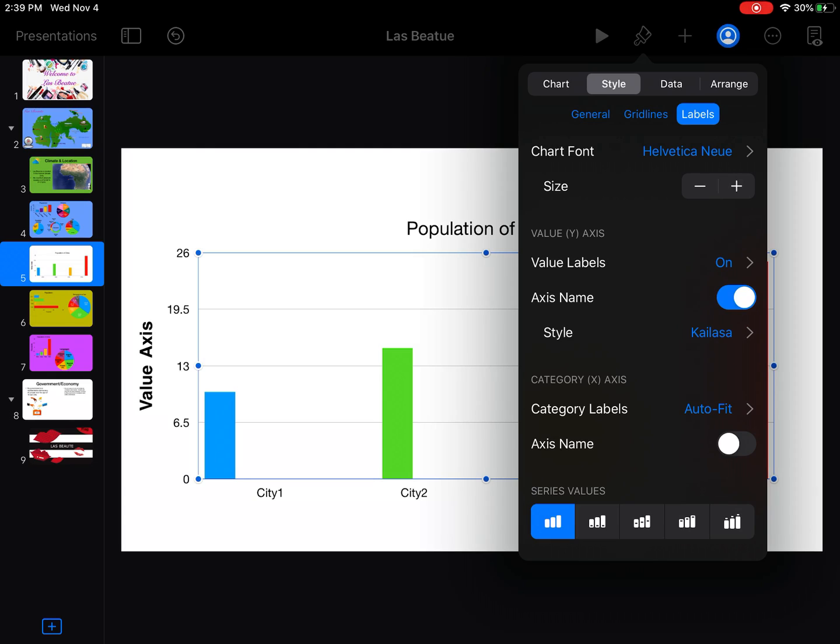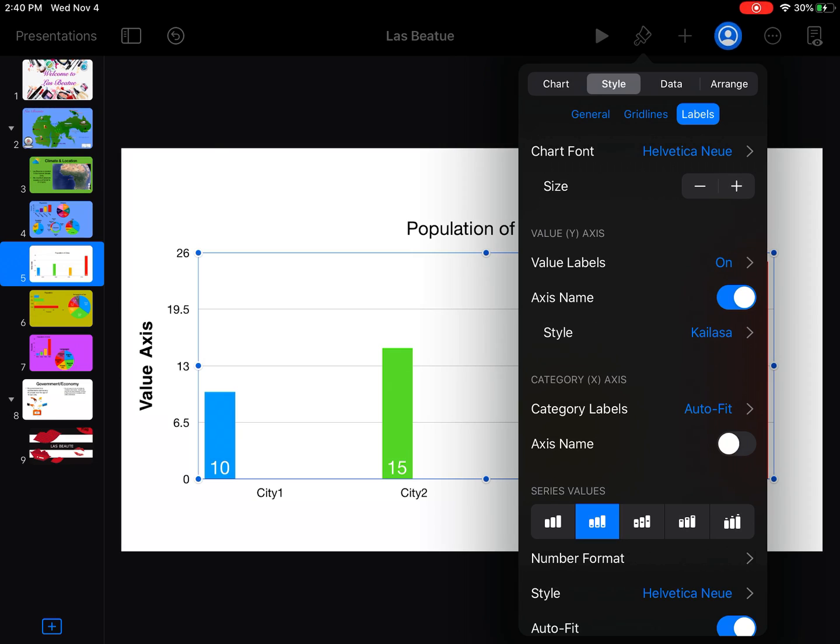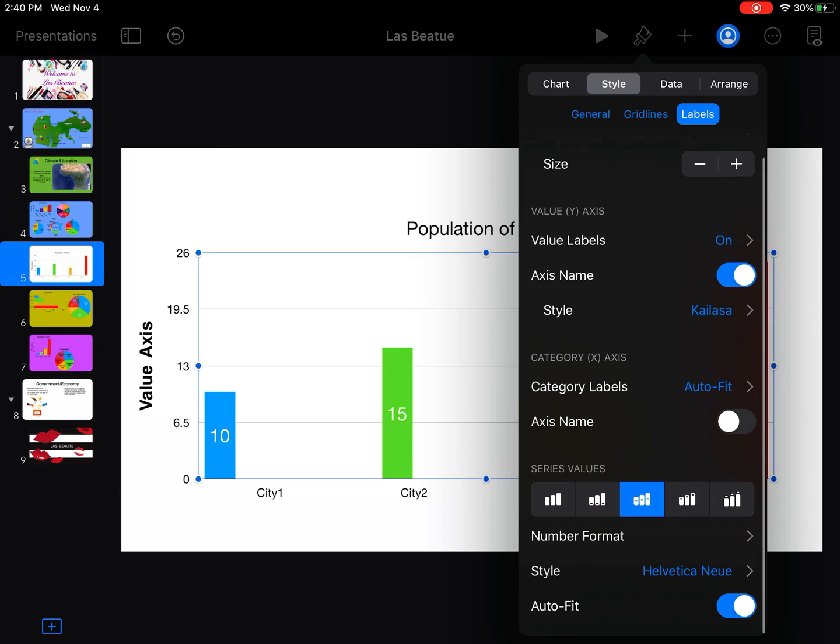Also, what you can do, if you don't want to change the numbers on the side, you actually can go down here where it says series values, and you can actually put the numbers there showing what the percentage of population is for each group, if you would like to do that. Okay. And so I'm going to go ahead and leave that there. You don't have to, but you can if you would like. All right.